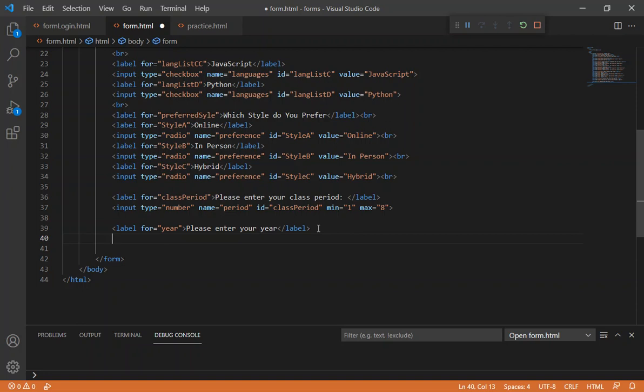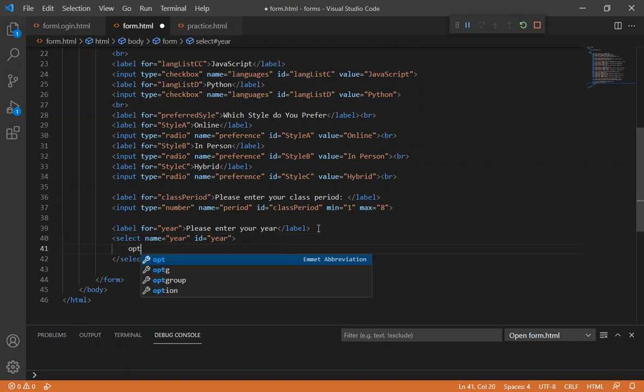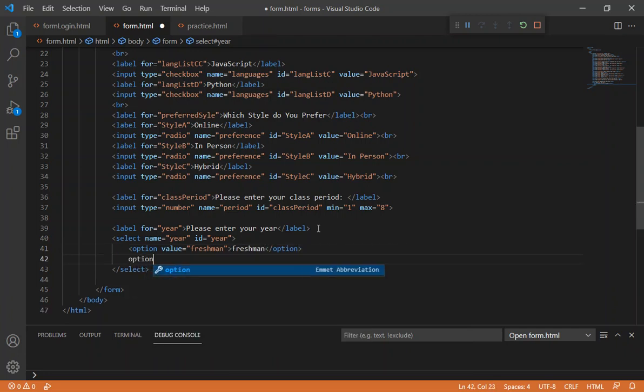So now we're not going to do an input for this. So this is a select, and for this name, we're going to do year, and the ID will be year so that it matches the for. Now select itself is a container. So each of these need options. The value, so we'll say freshman, and then I'll type freshman here. And then we'll go here at the end, we'll do another option with a value of sophomore.